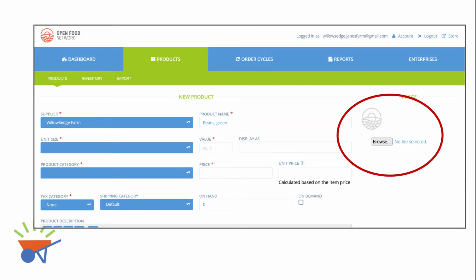You click the Browse button to find the file on your computer, and then click Open the file, and then it will be there. You won't see it until you're done with this product entry and go back to your list of all products.